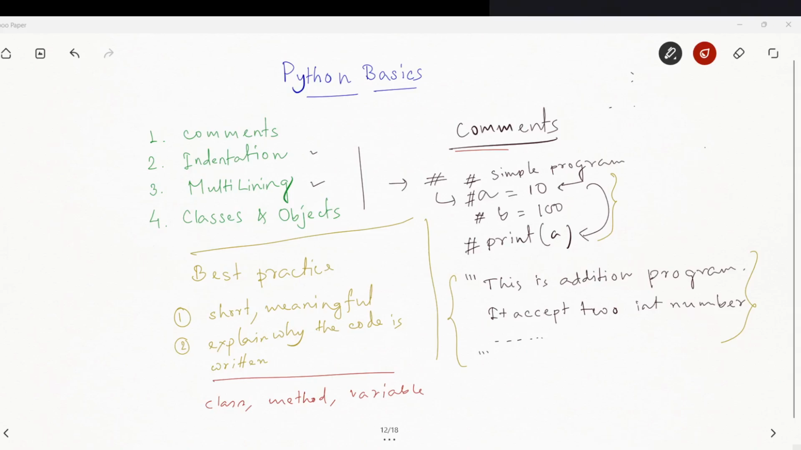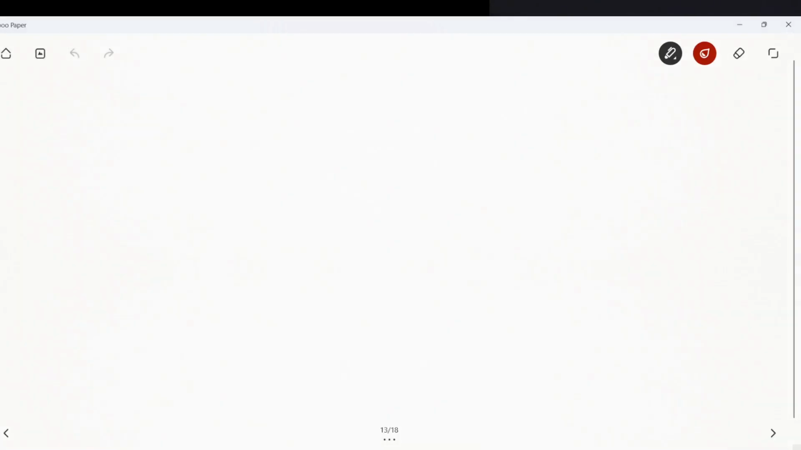Okay, now let's talk about the next part, which is indentation. I'm moving to the next slide. So what is indentation? Indentation is how you present your Python code to a person, or how you manage your complete file. That is nothing but indentation.